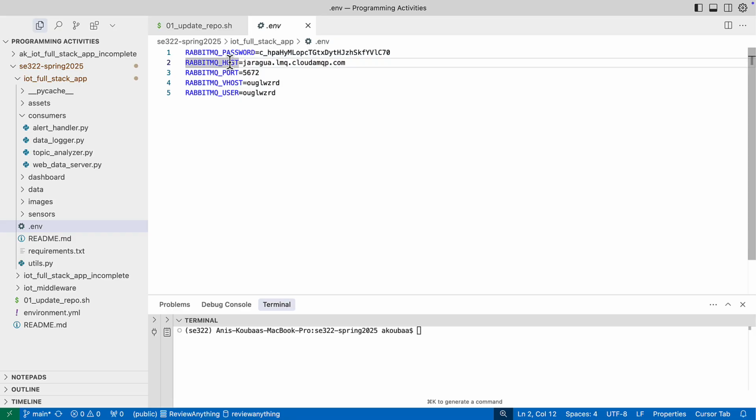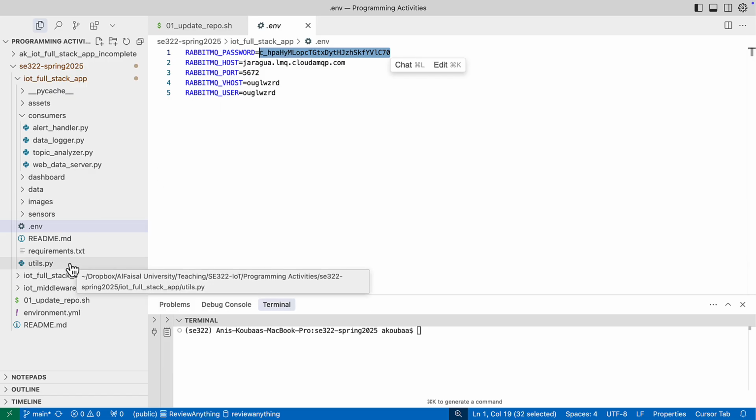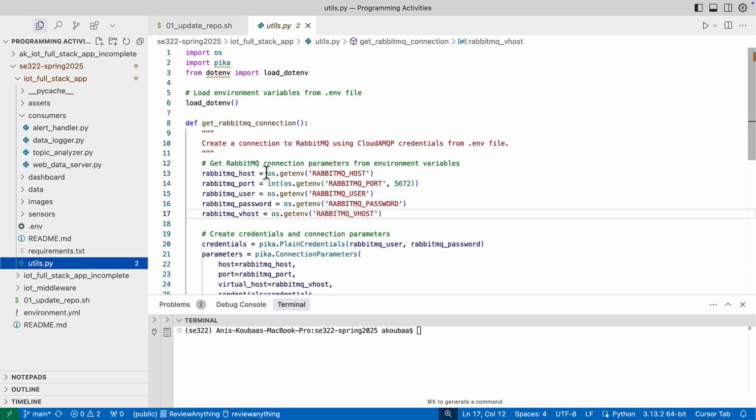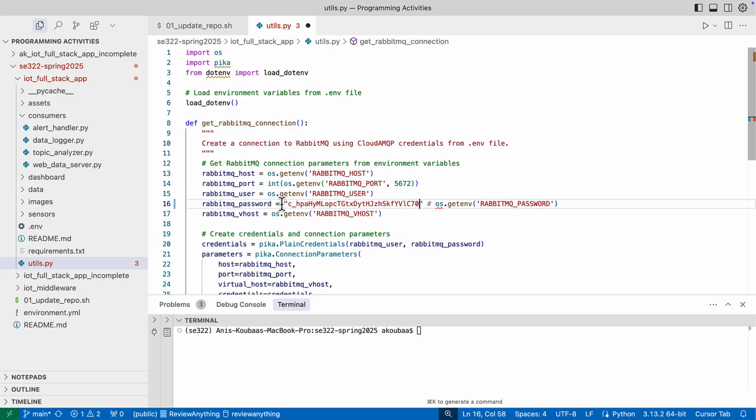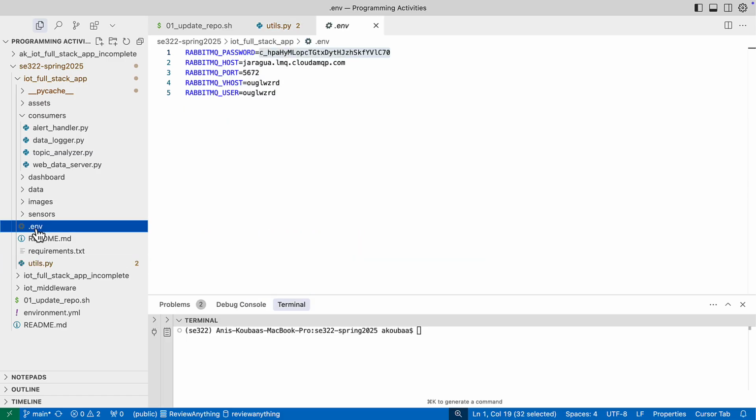So what we will do, instead of hard coding this manually, for example, usually if you don't follow the good practice, you will come here and put the password equal, and you will do it in this way. It will work, but this is not a good practice in software engineering. So the good practice is that we hide them. This .env file is a hidden file. It will not be shown because it starts with a dot.